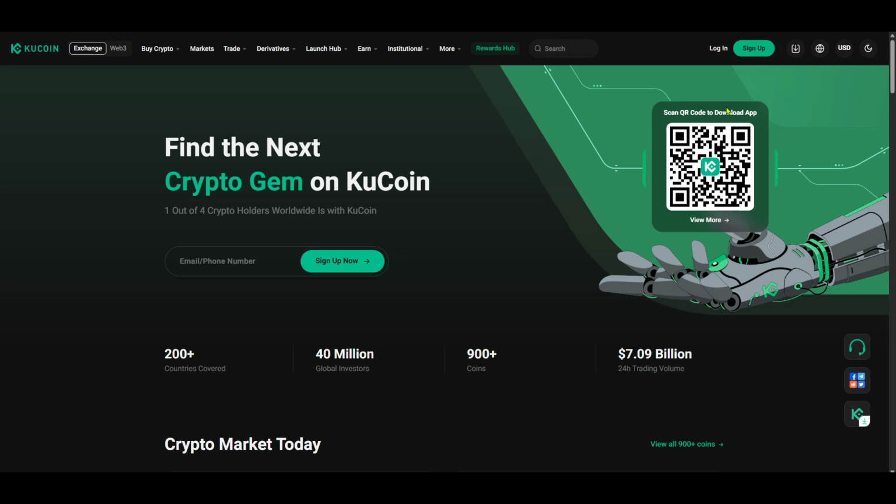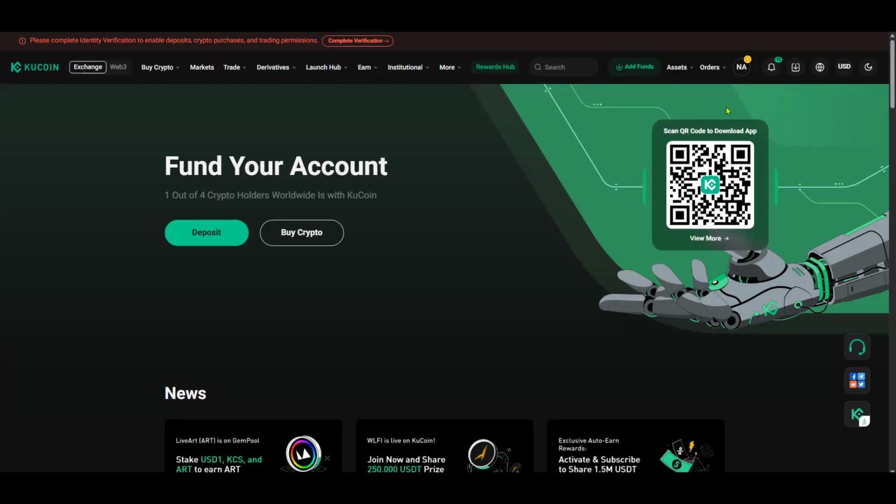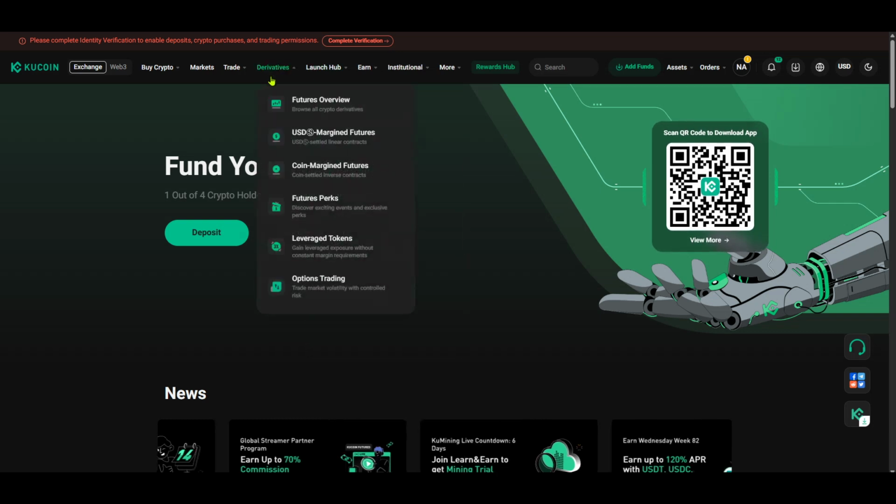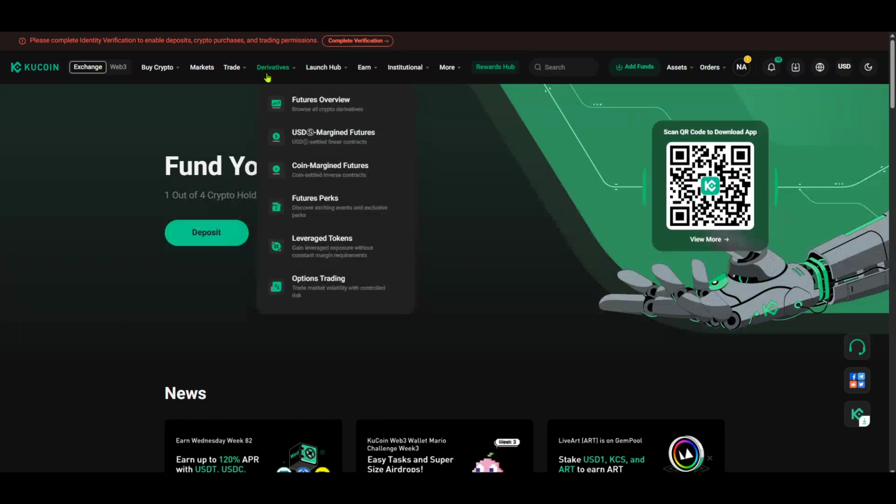Once you're logged in, head back to the Kucoin homepage. Now, it's crucial to familiarize yourself with the layout to efficiently navigate the platform. On the homepage, you'll find an option labeled Derivatives. Clicking here will open up more advanced trading opportunities, including futures, a powerful tool for traders looking to maximize potential returns. After entering the Derivatives section, you will see an option called Leveraged Tokens.